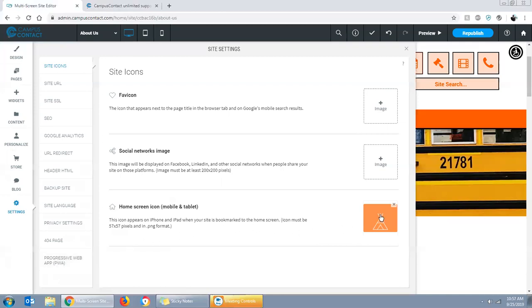And so you can set whatever the icon is going to be for their tablet or mobile device and make it whatever you want it to be. Maybe your school logo, or maybe it's the same as your favicon, whatever you want to do, you can make that whatever you want.